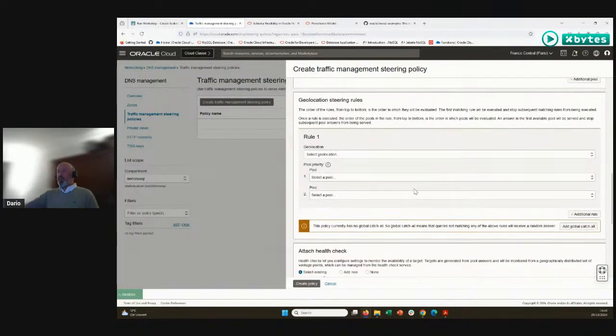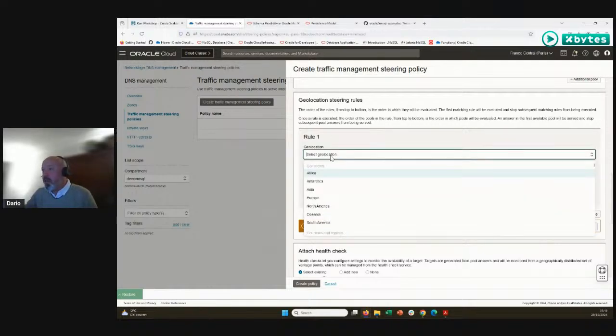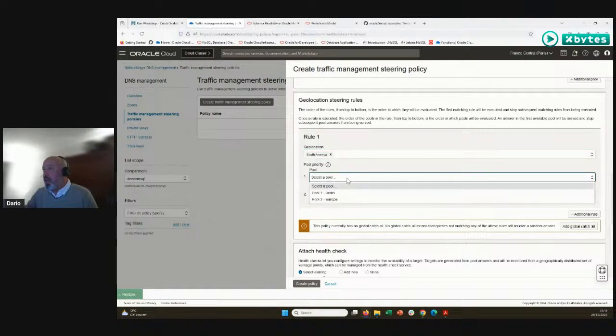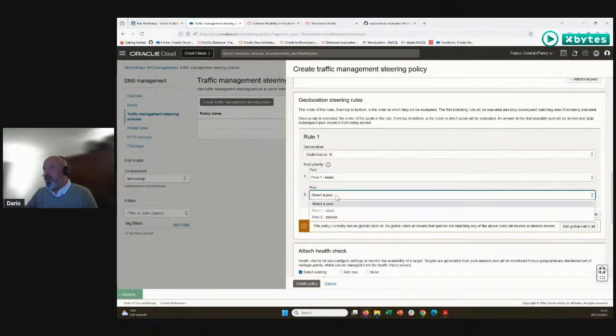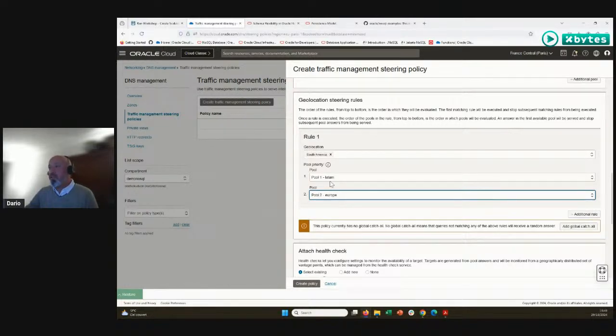And here, that is the interesting thing. I will create my geolocalization steering rules. So for example, in this case, I will say, if I am in South America, I will go first to LATAM. If for any reason I have a problem, I can choose another one. In this case, I can say, I don't want to have issues. So even if I have a performance issue, I prefer to have an answer. So if something is wrong with LATAM, I will go to Europe.